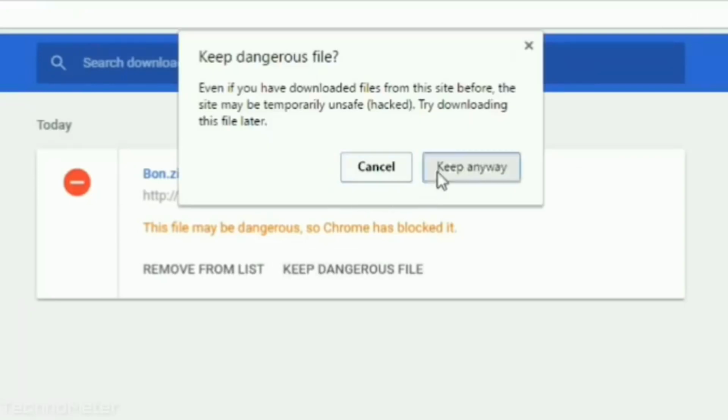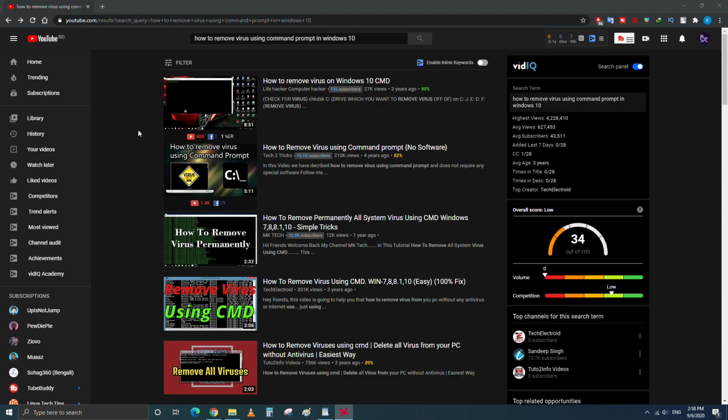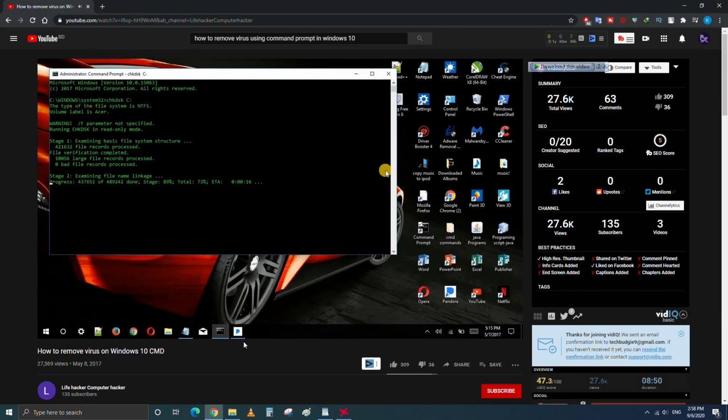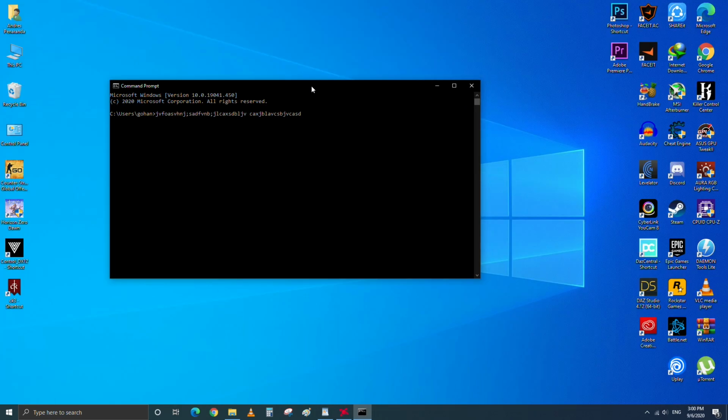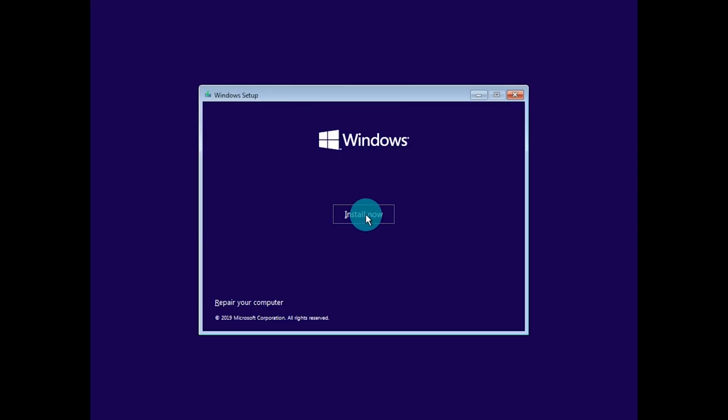Until you download some garbage from the internet, get a virus on your computer, and some guy on YouTube is telling you to open up command prompt to type long lines of commands to remove the virus because you are too lazy to just reinstall Windows.